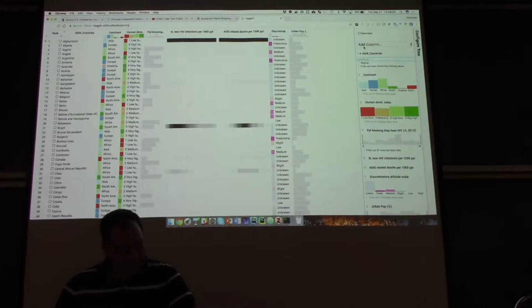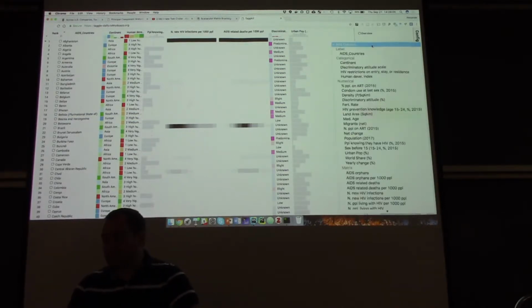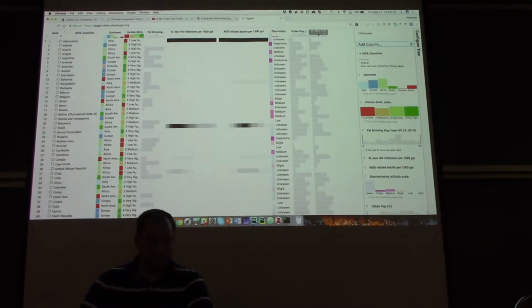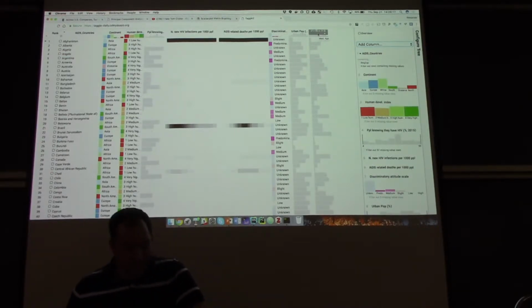For example, I want to specify a data set. So I can say this is an AIDS data set, and I can say, okay, let's add a new data set. And now I have added this data set. So this is the data and view specification by visualizing the data by choosing the visual encodings.